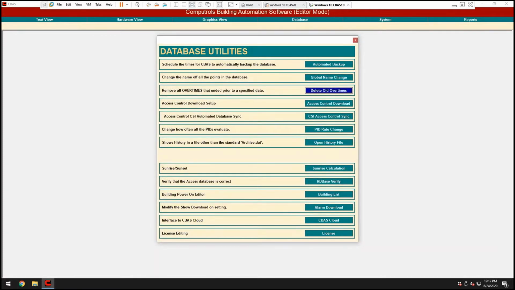And there's also some points for offset, so we can say I want to know, a binary point that changes 15 minutes before sunset, and I can use that for parking lot lights or things like that. So handy little feature built in for free in every version of CBAS.